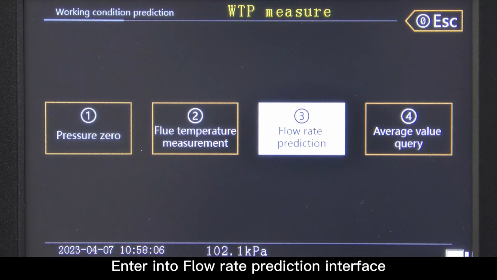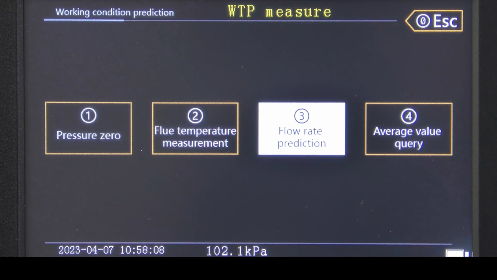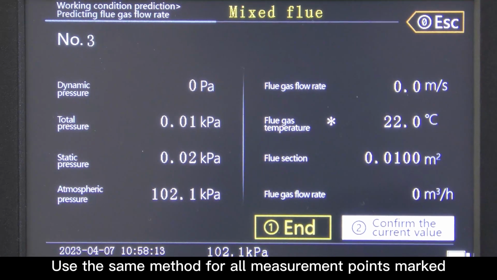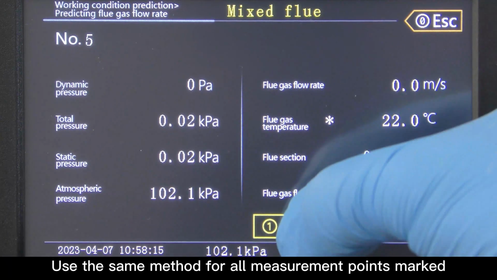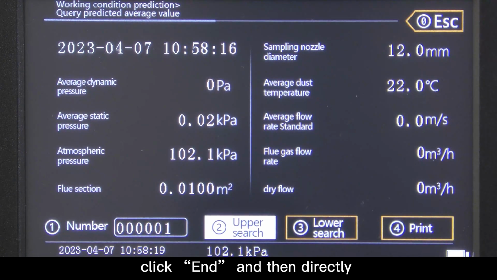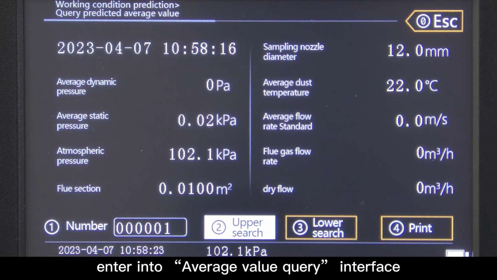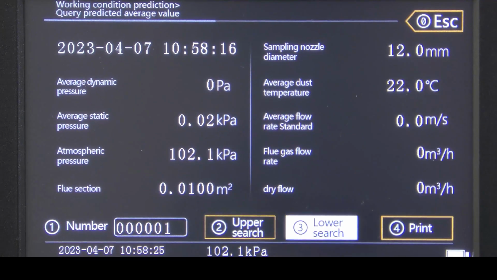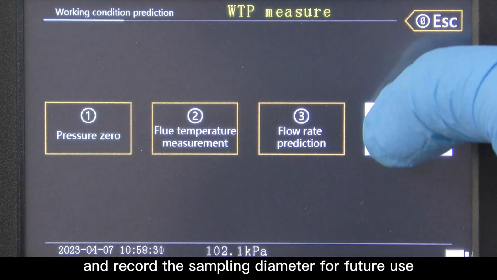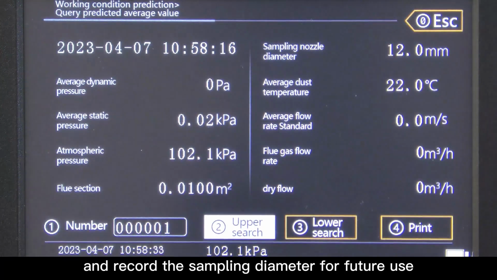Enter the flow rate prediction interface. Confirm the current value after all data is stable. Use the same method for all measurement points marked when confirming the layout of the flue. After measuring all, click End, and then directly enter the Average Value Query interface. The tester will calculate and record the sampling diameter for future use.